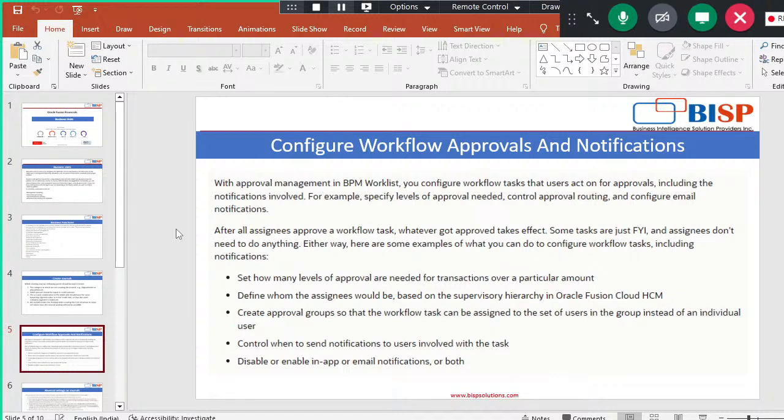Then define how the assignee would be based on supervisory hierarchy in Oracle Fusion Cloud HCM, then create approval group so that the workflow task can be assigned to a set of users in the group instead of an individual user. If you want not an individual person or user, but a group to approve it, you first need to create an approval group.